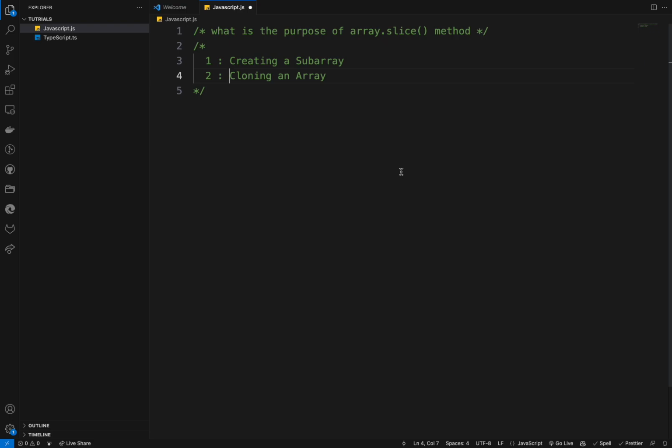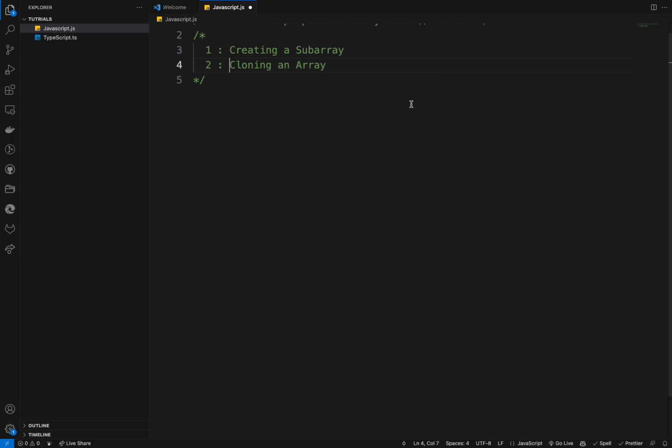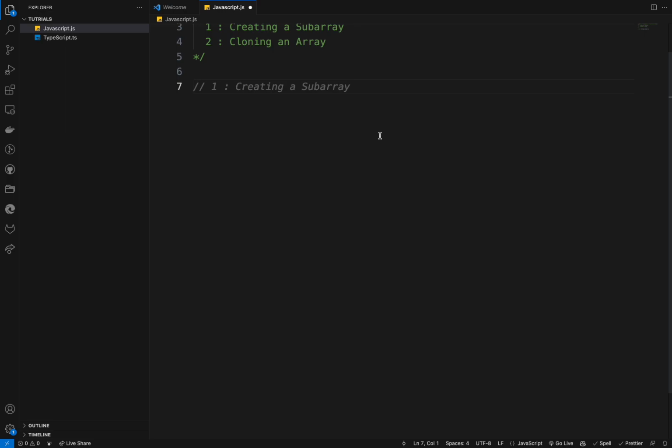If we want to talk about the usage, the slice method accepts two optional parameters. We accept something called start and something called end. The first one, the start, is optional. It's the index at which to begin extraction. We have end, also optional. The index at which to stop extraction.